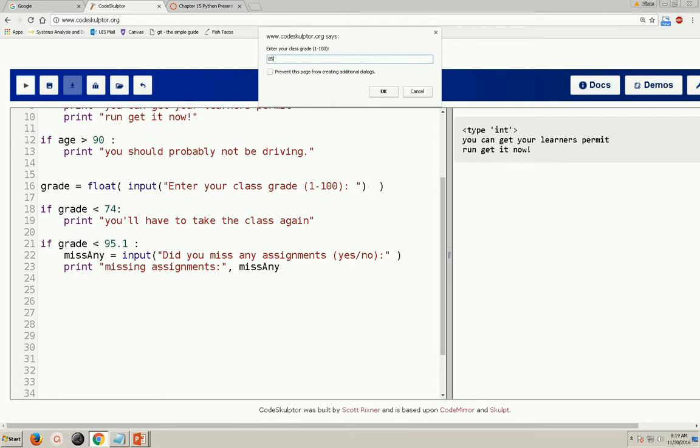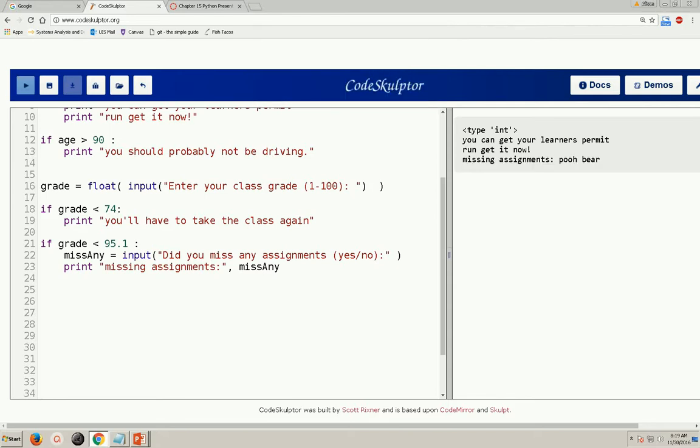Now if they put in 85, it should prompt another box that says, did you miss any assignments, yes or no? Doesn't matter what I type in. I could type in Pooh Bear because I'm not forcing a valid input. I'm just making a suggestion, yes or no, and then it will just mirror back to the user whatever it is that they keyed in. So we did this because I wanted to show you that I can have other things inside of an if statement besides just print.